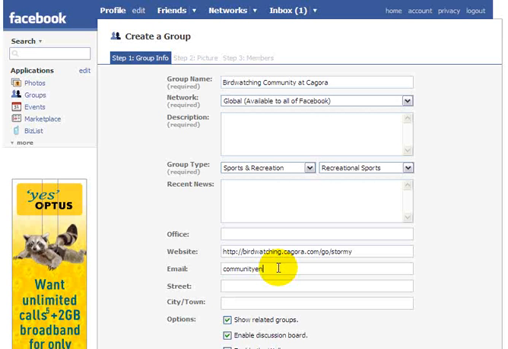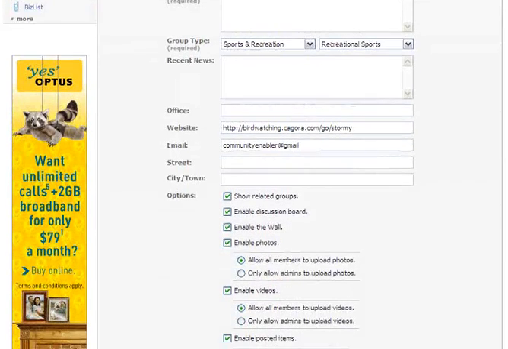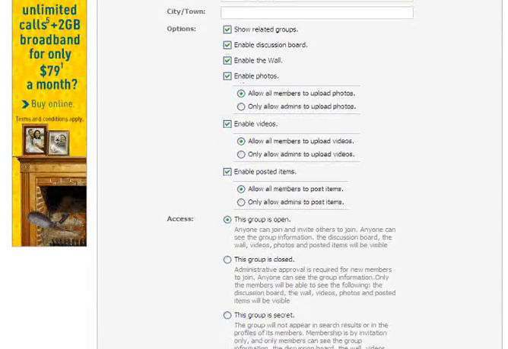So that is communityenabler@gmail.com, just to drop it into the general inquiry line. Leave the street blank. If you are doing a local world rather than a world of interest, put in the city and town, otherwise leave it blank. And leave all of the other options selected. You don't need to change anything there.